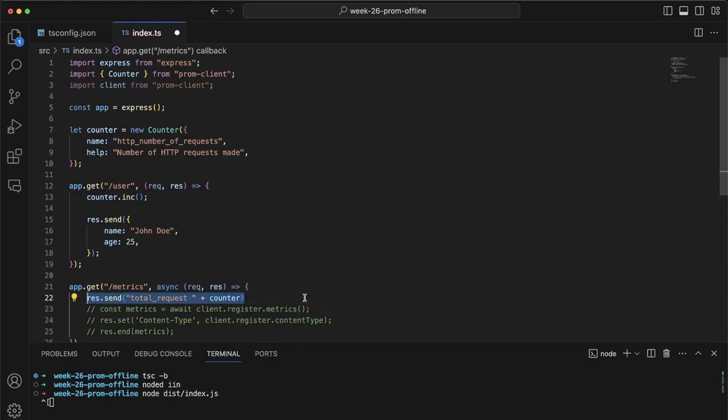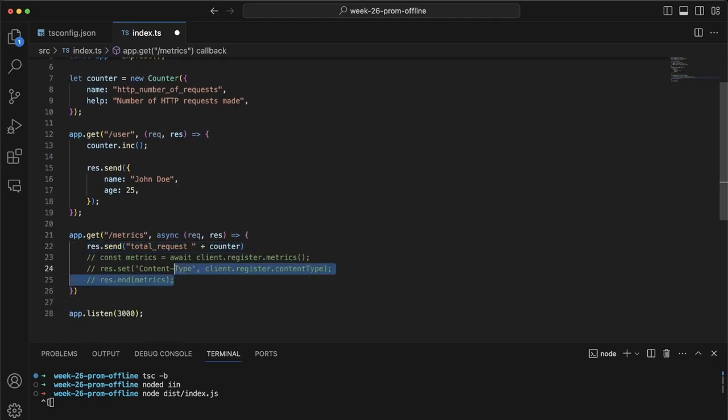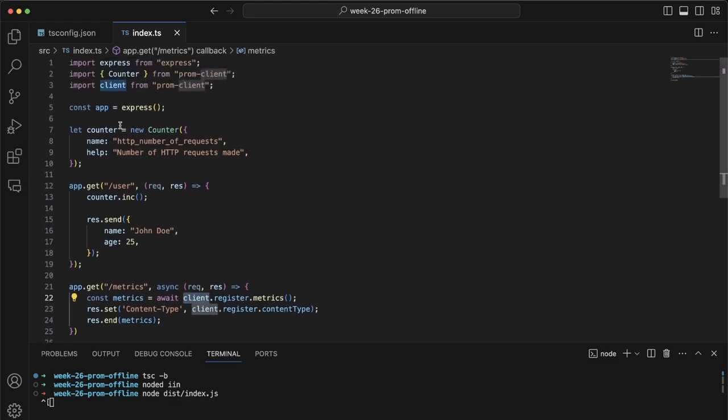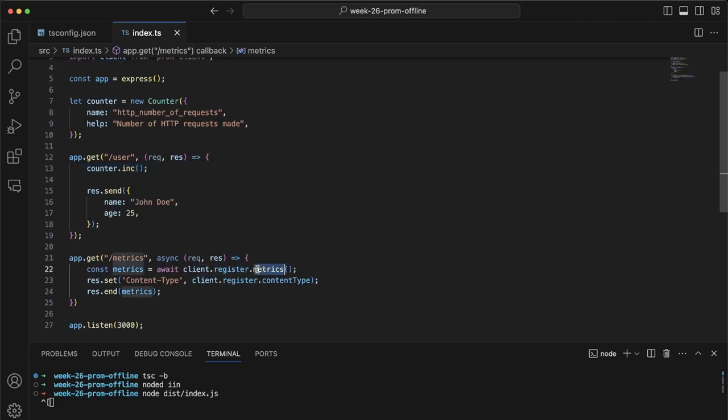This is something we were doing before. Now we can just tell the client library, I created some metrics on you, right? I created a counter variable using the prom-client library. I've been increasing it over time. Just tell me the current metrics. client.register.metrics would return you all the metrics in textual format. You can simply send them back to the user by using res.end. You don't have to figure this out yourself.